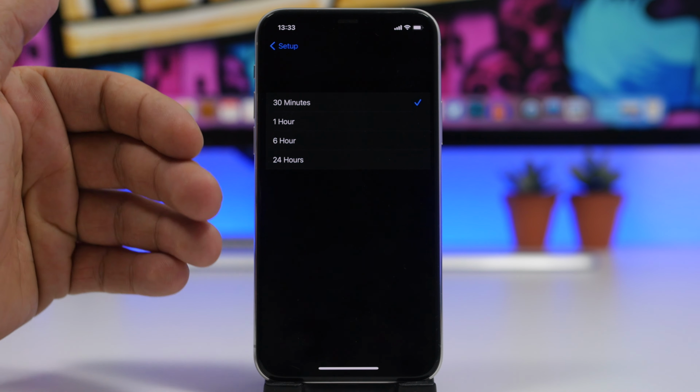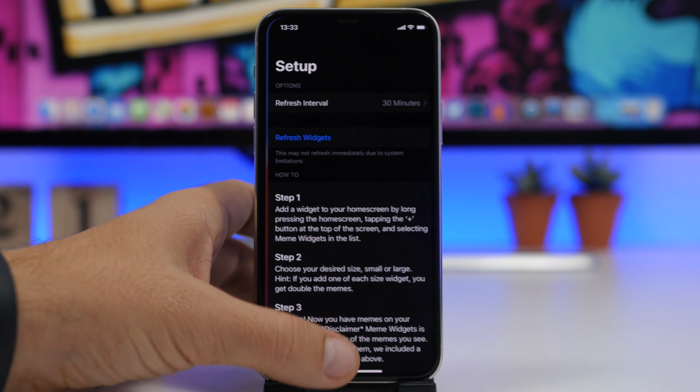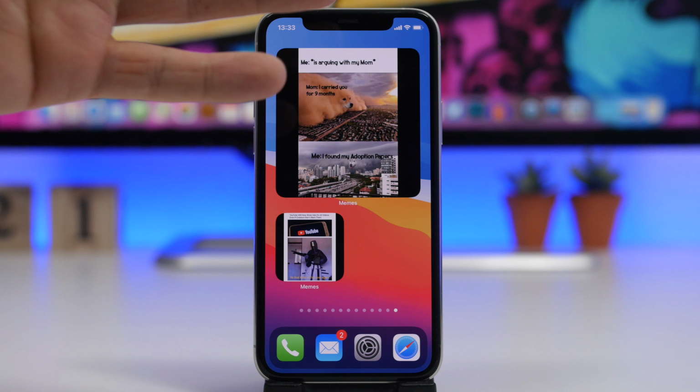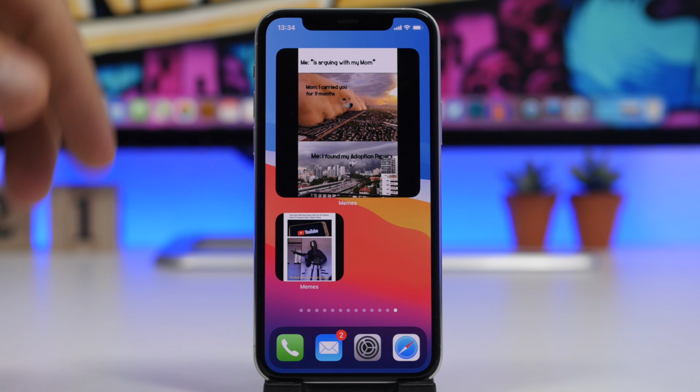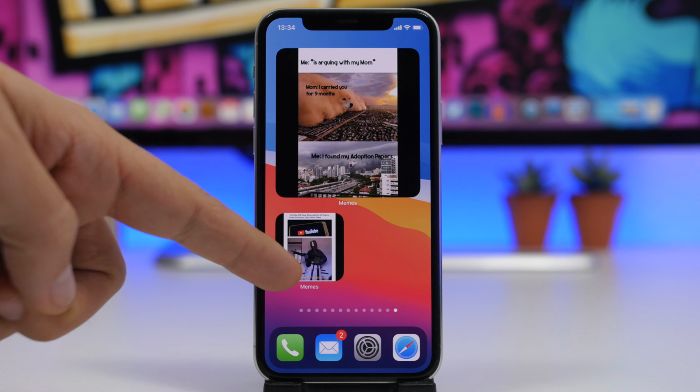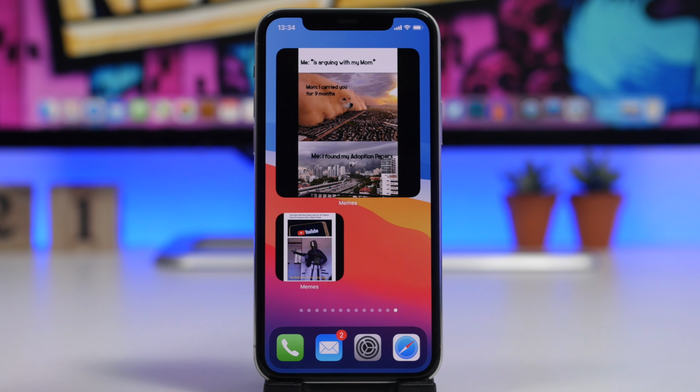30 minutes up to 24 hours. And then of course they will change here by themselves automatically, will move on to the next widget. Now the cool thing is that if you have like two different widgets set from the same app, it will show you like different memes here. It won't show the same on both of the widgets.